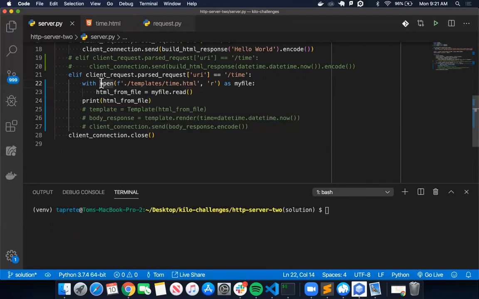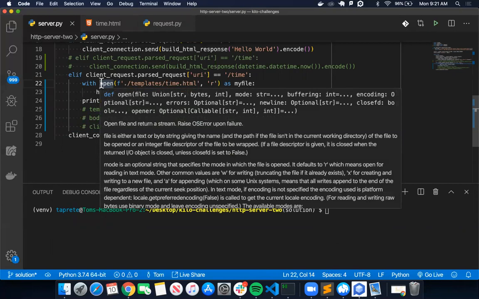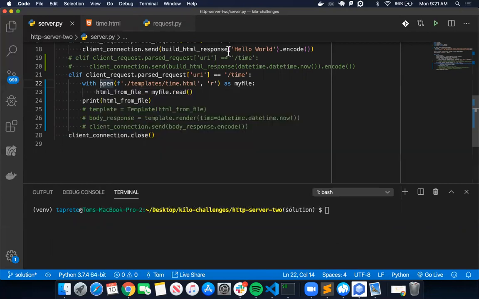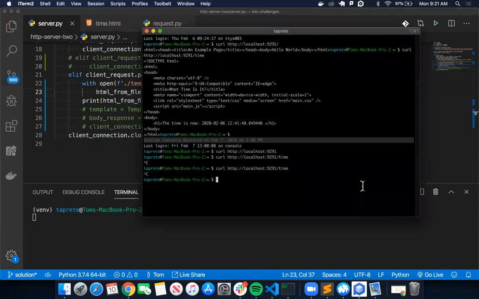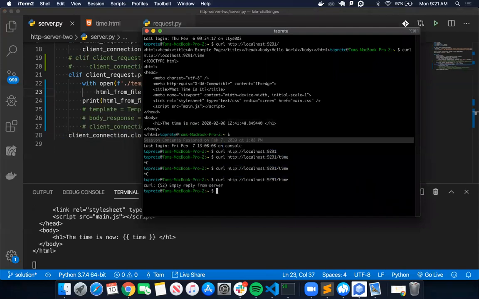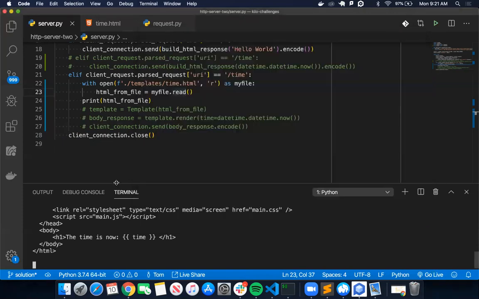So with this open, we saw this when we were working with CSVs, right? Open the CSV. You can open any files using this. This isn't native to CSV. This is just Python. And this .read is another built-in method, not related to the CSV library, that we have access to so we can read the file. I'm going to run this server. I'm going to run a curl /time. Empty reply from server. So we didn't get it right.